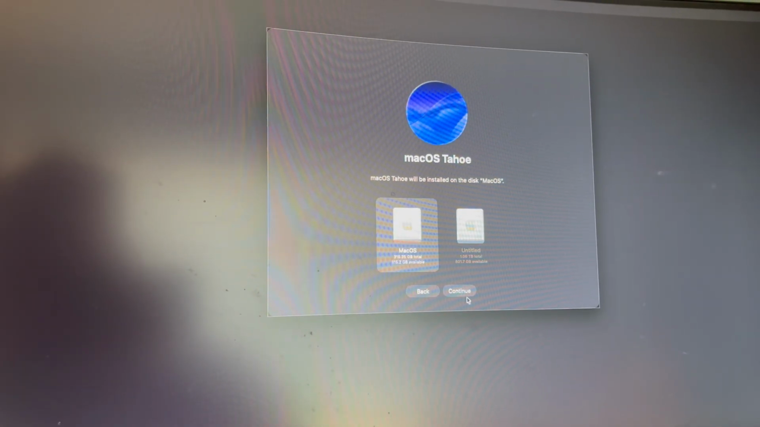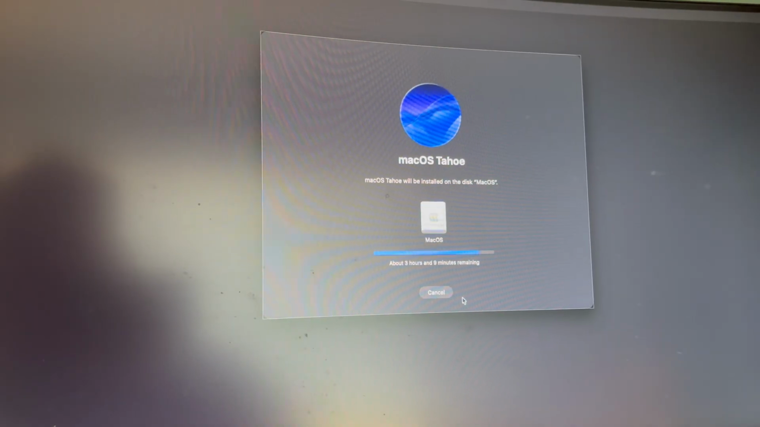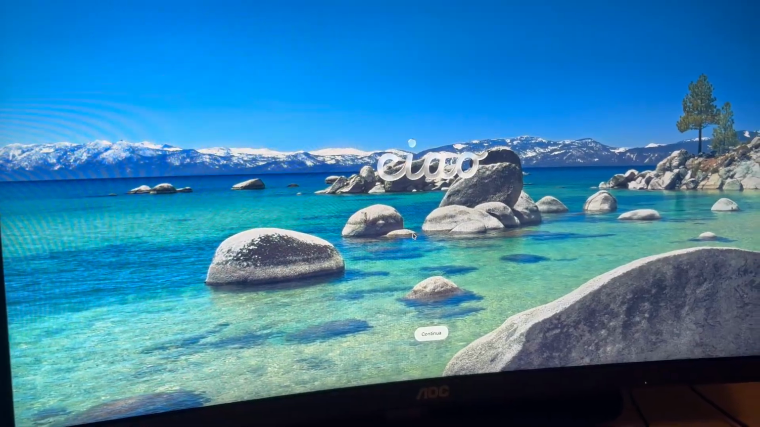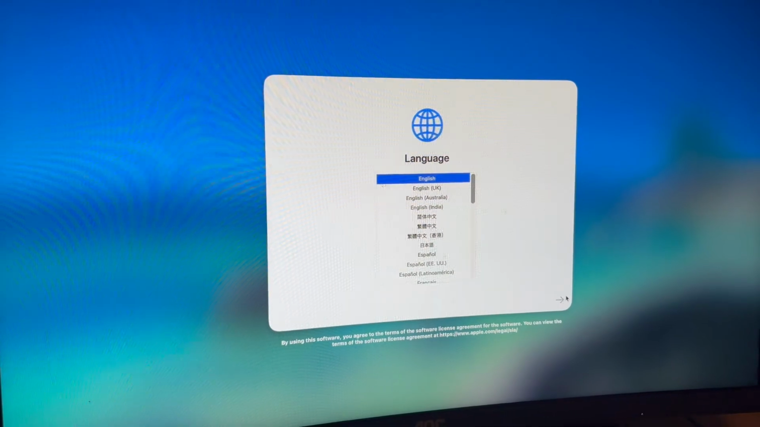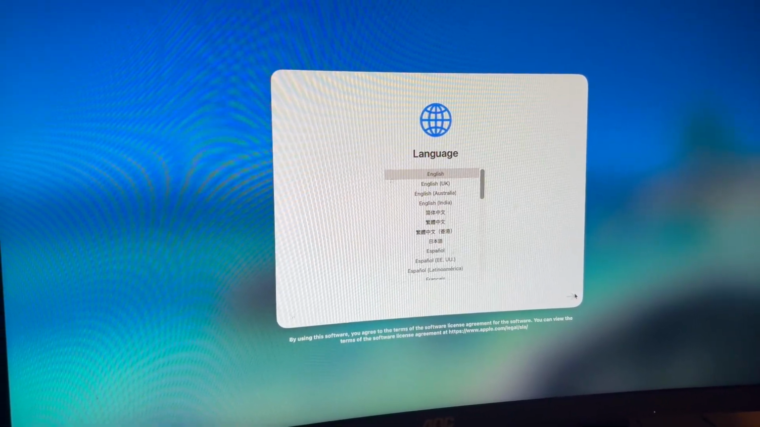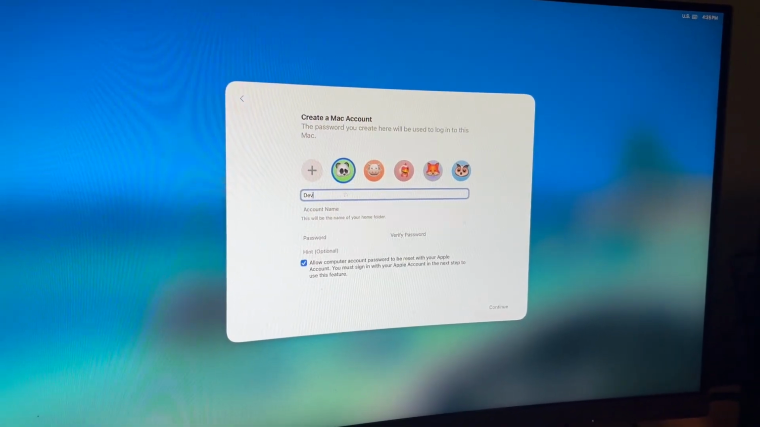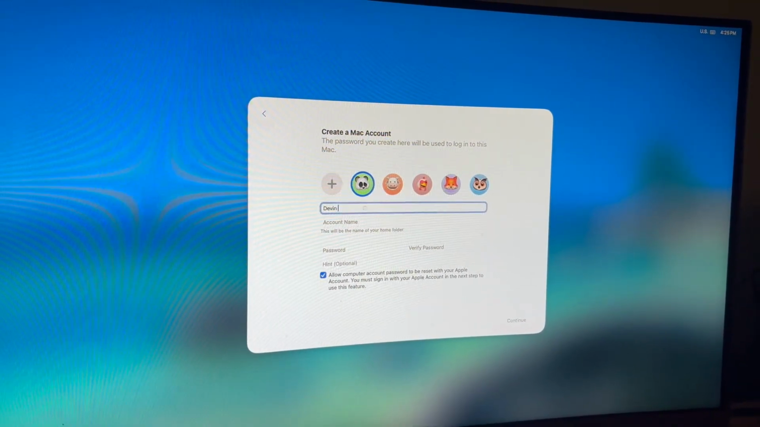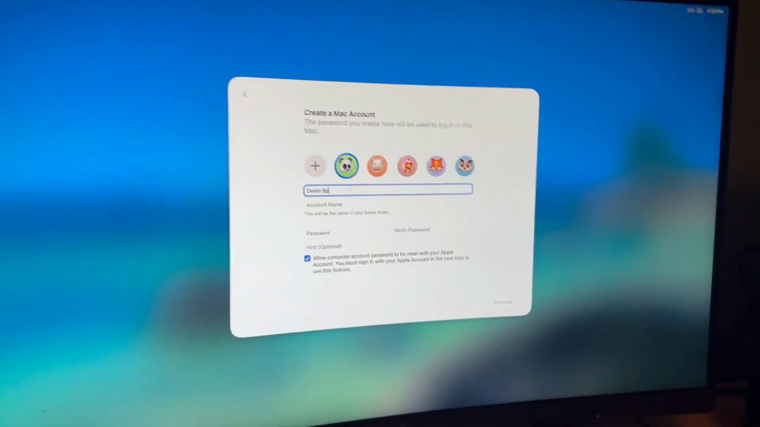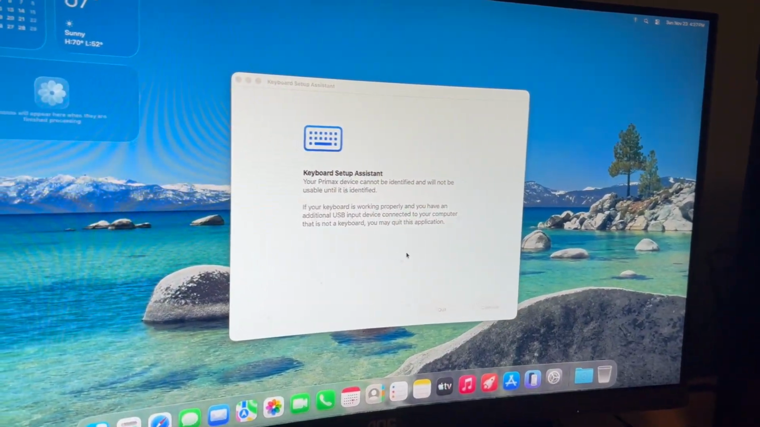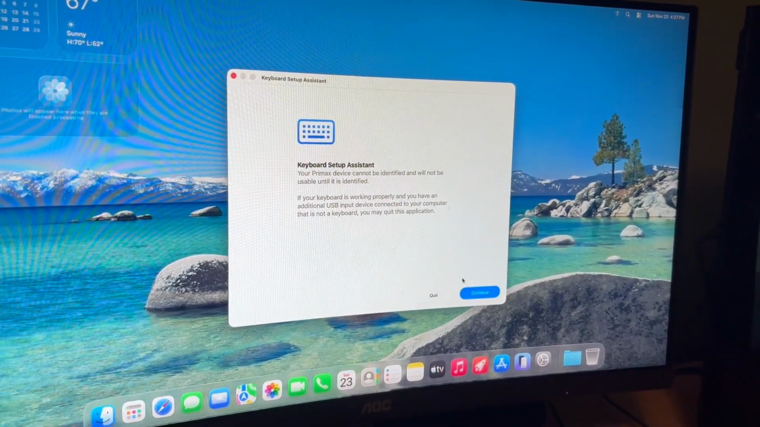Continue, agree, and continue. And now we just gotta wait. And now it's all done. So it restarted a couple times, but here we are, the open screen. Let's select English and wait. Okay, now we're setting up a PC account. I'm gonna put Devin Spark. Okay, here we are. Well, I guess we did it.